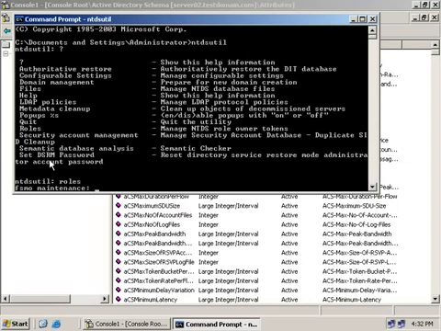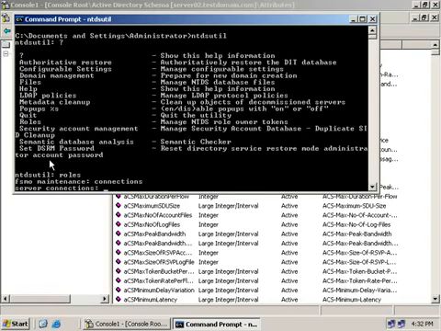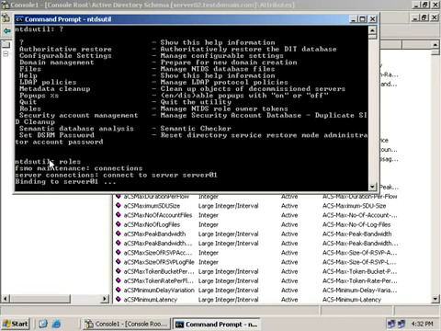So to connect to our server, we'll first have to type in connections, and this will get us into connections mode. And now we need to tell the utility which server we want to connect to. So we'll type in connect to server, followed by the name of the server that we want to connect to. Now in our case, we've recently transferred our schema operations master role to Server02 from the original server, which was Server01. So why don't we go and seize the role back again? So we'll type in Server01 and hit enter.